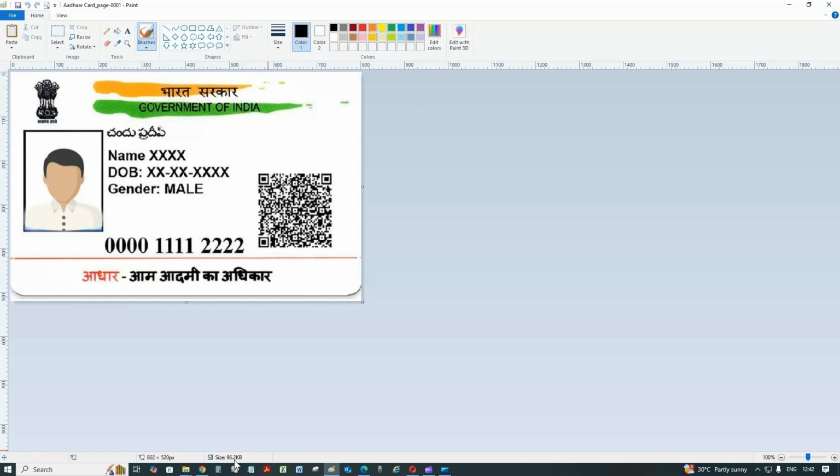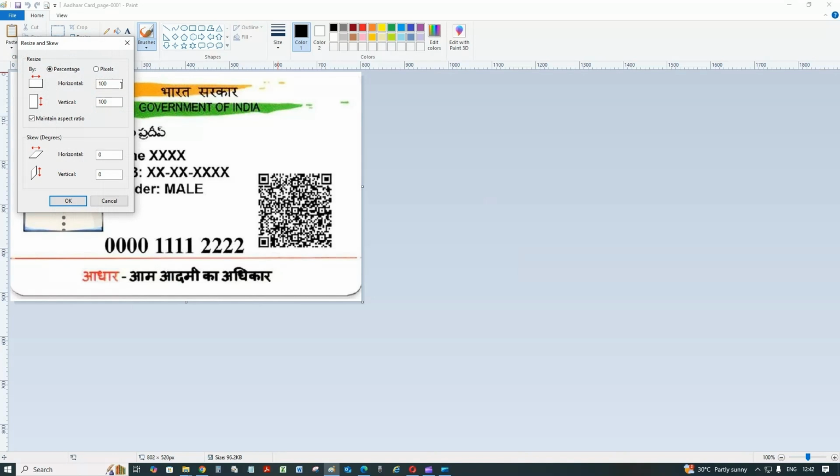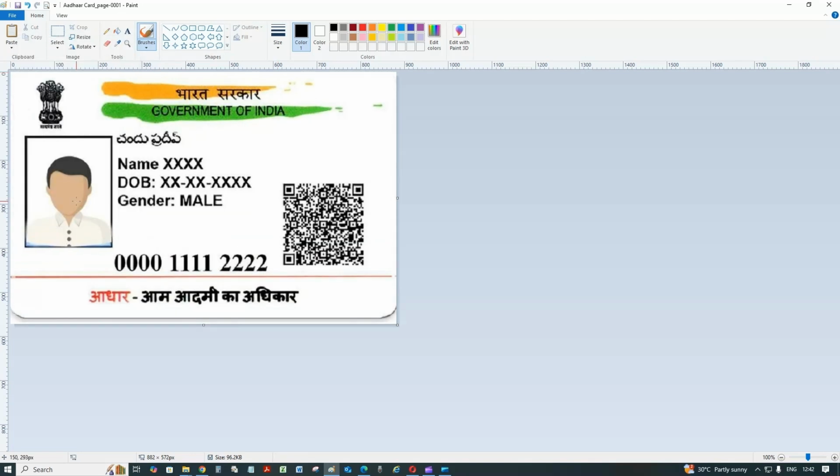Here, see the file size showing 96 kilobytes. If you want to increase the file size, click on the Resize option. Here, change the percentage from 100 to 110. Then click on the OK button.